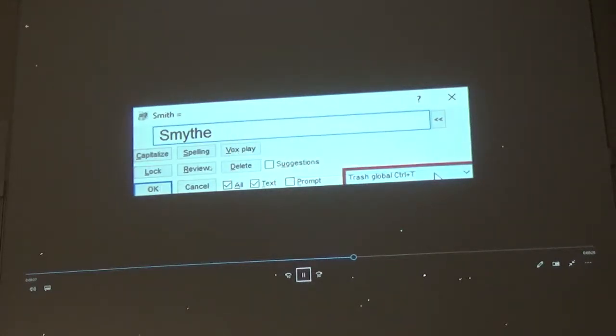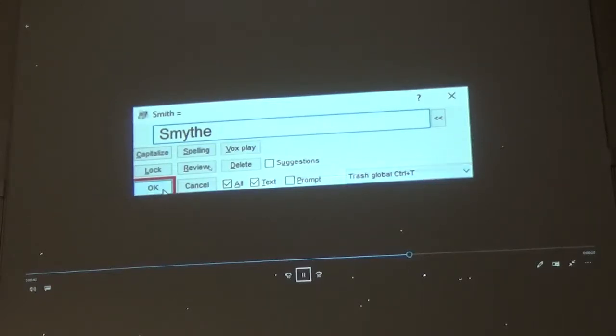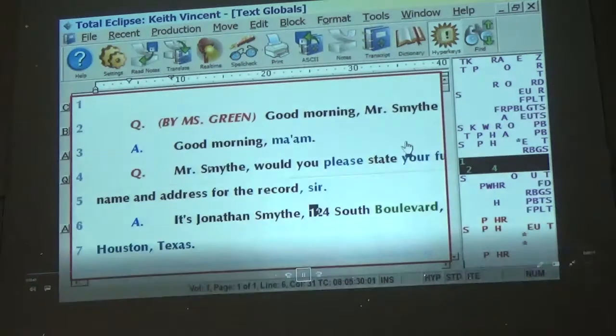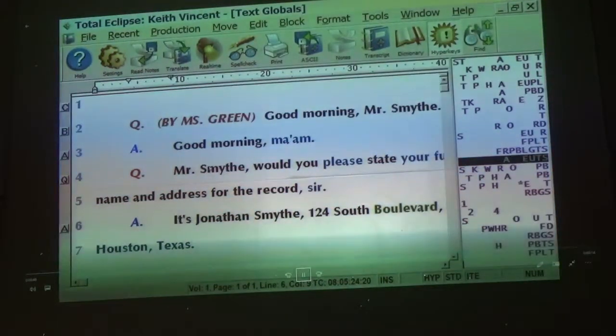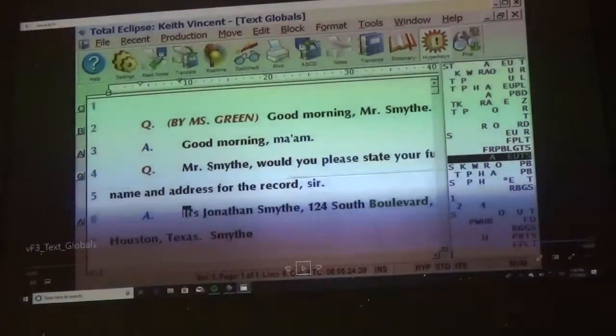And by default, a text-based global is treated like a trash global. It's not placed in an ordinary dictionary. You see that wherever Smith had translated, it gets corrected. Text globals can continue to work in the background. So if I made this text global during real-time translation, anytime I write Smith, it will be corrected to Smythe until I turn off real-time translation.